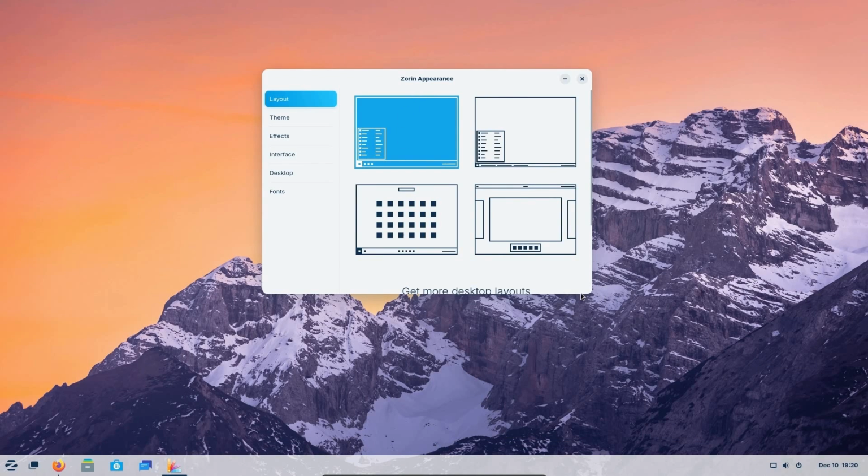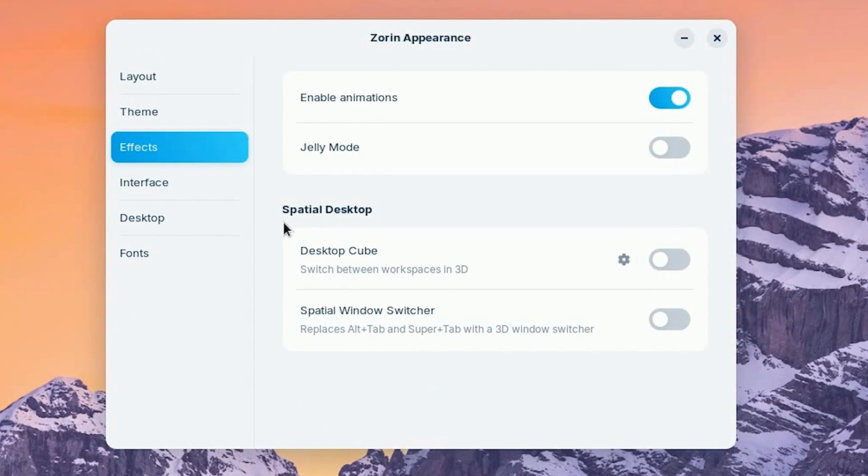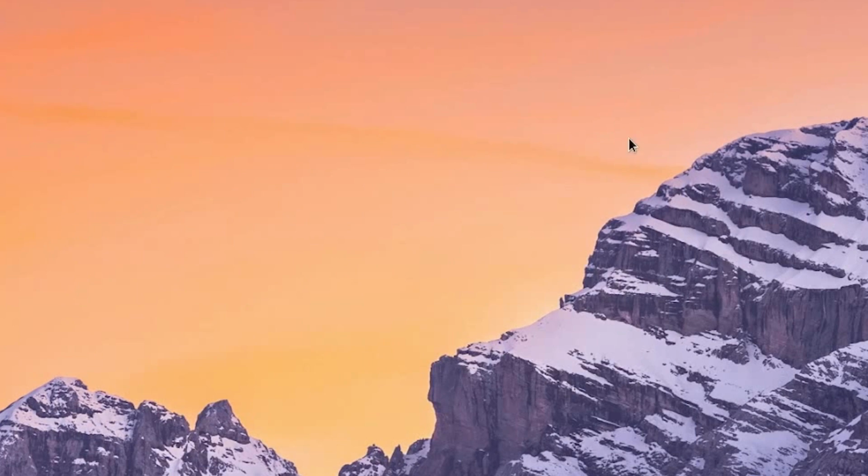We're still offered multiple desktop layouts with Zorin, but one of the cooler things that they've added into Zorin 17 is the Spatial desktop. With Desktop Cube, you can enable this so you can switch between workspaces in a 3D format. What does that mean?